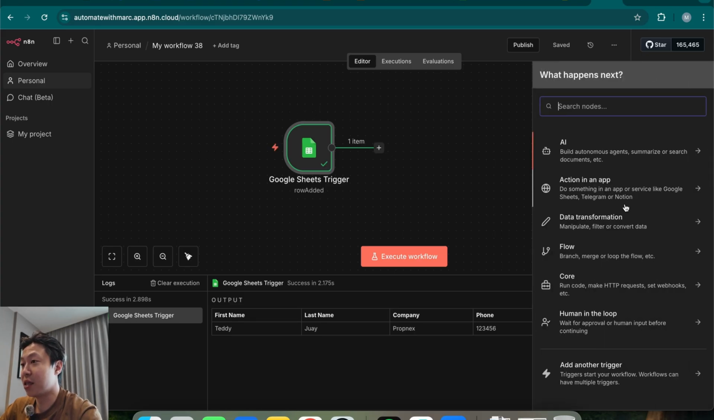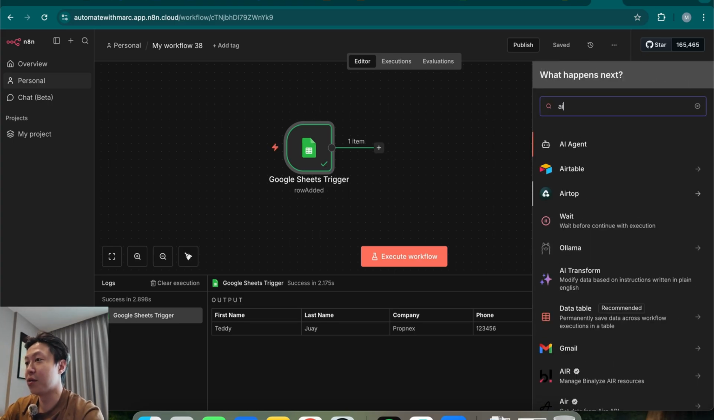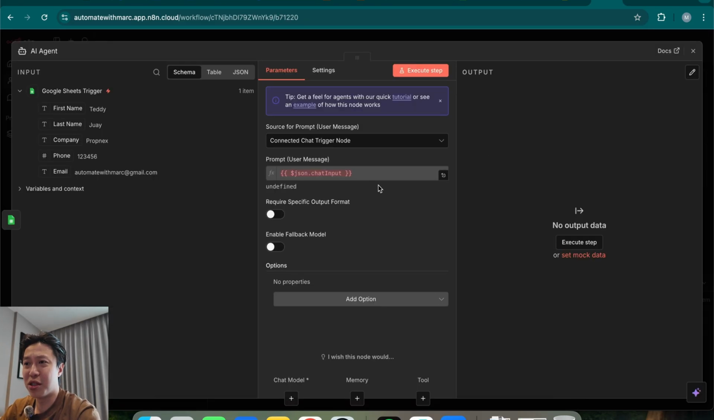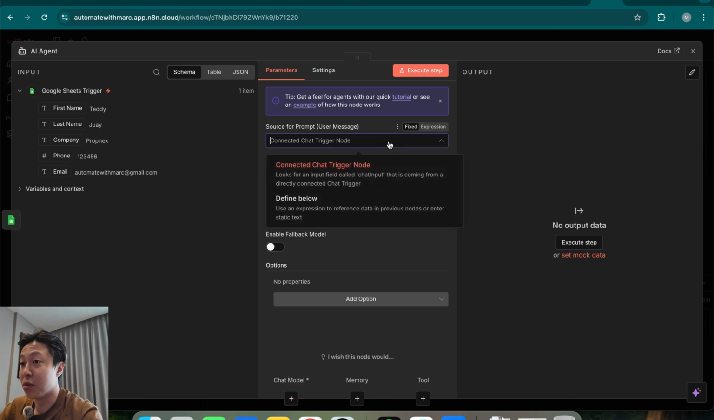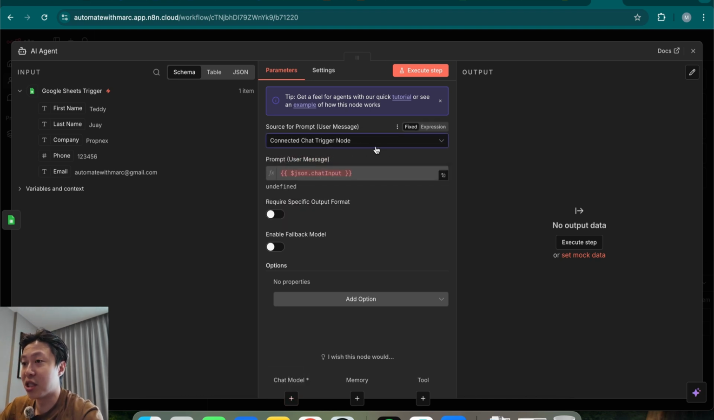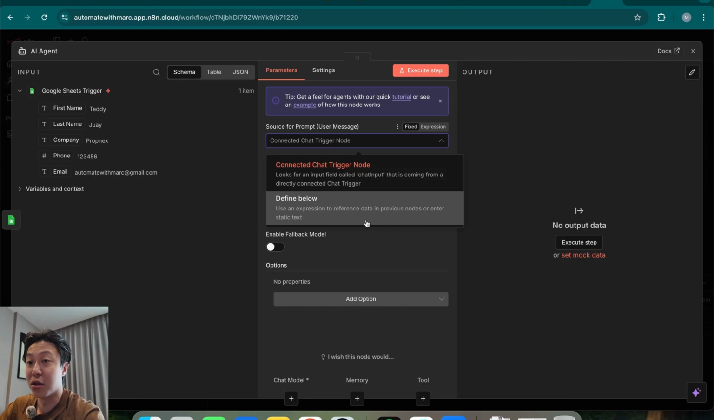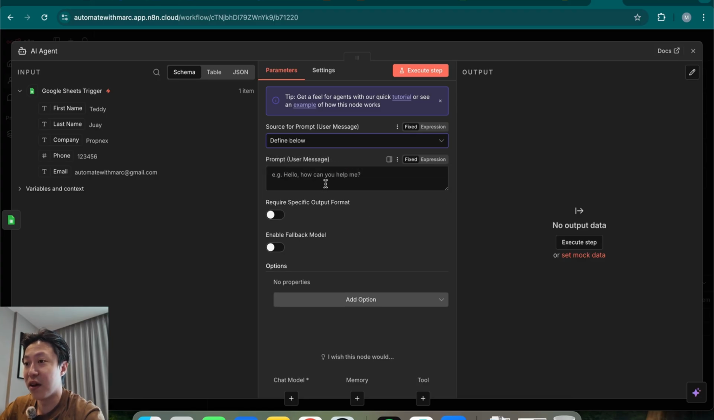What I want to do next is actually introduce an AI agent node. Right, so here, there are a couple ways to do this. Obviously, you don't necessarily need a full-blown AI agent. You can use an OpenAI message and assistant node, but in this case, I'm just going to use an AI agent node just to show you guys how it works. So because this is by default connected to a chat trigger node, which is not our trigger node, our trigger node is Google Sheet, I want to hit define below instead.